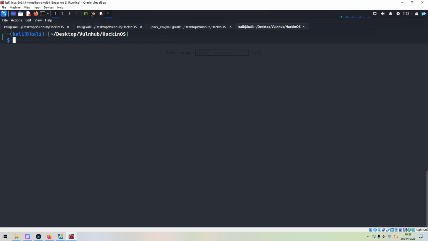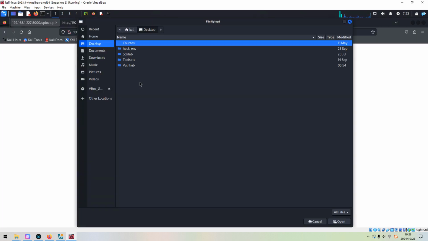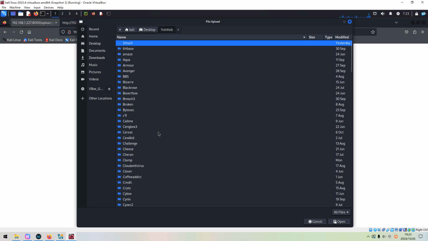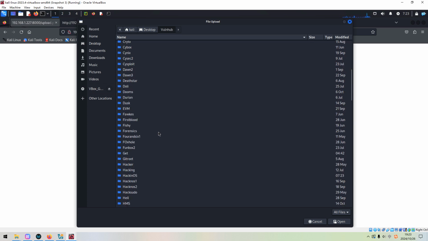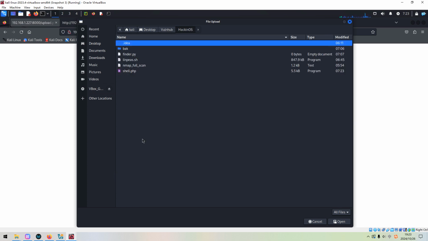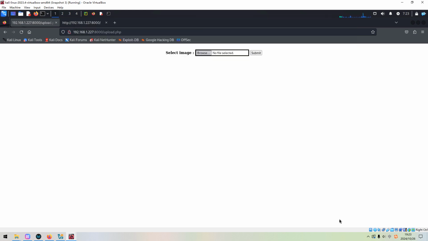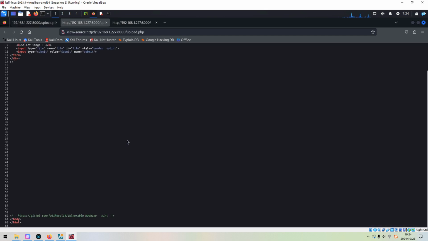So now we can try to upload this file to the target, and we can locate our working directory, select, submit. However, I think we got the error, right? So I think maybe we need to check its source code, and we can scroll down. You can find this comment. This should be the hint left by the author.